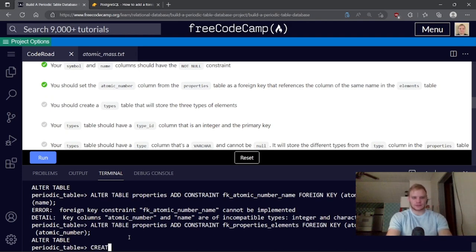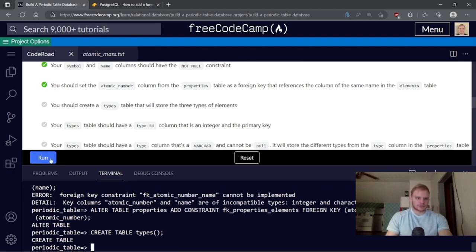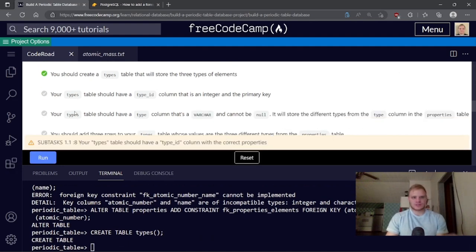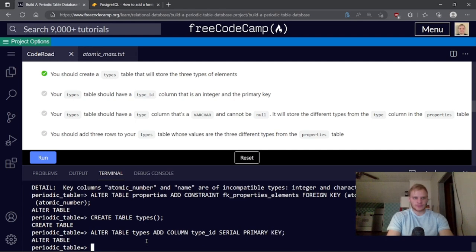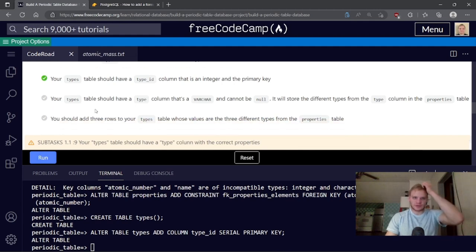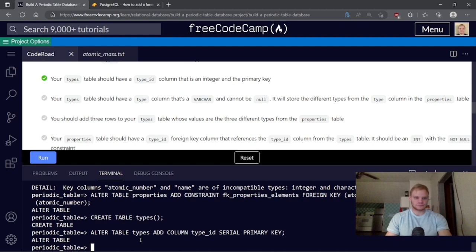Great. Create table types. And now that one should check off. Yep. Types table should have a type ID column that is an integer and the primary key. Alter table types. Add column type ID, which is a serial, and primary key. Okay, let's see if that checks off. It does, awesome. Your types table should have a type column that's a varchar and cannot be null.